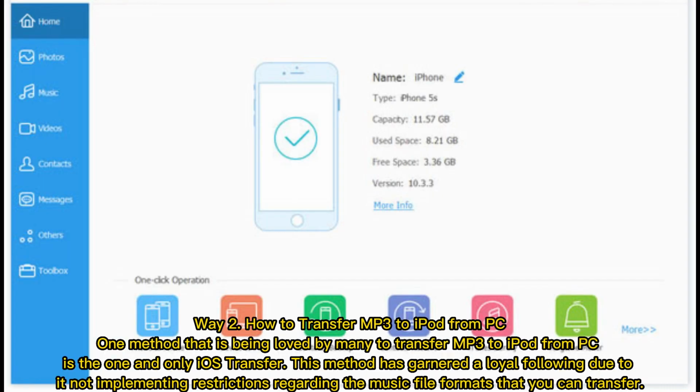Way 2. How to transfer MP3 to iPod from PC. One method that is being loved by many to transfer MP3 to iPod from PC is the one and only iOS transfer. This method has garnered a loyal following due to it not implementing restrictions regarding the music file formats that you can transfer.